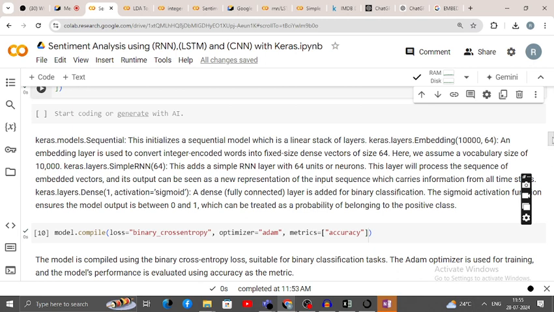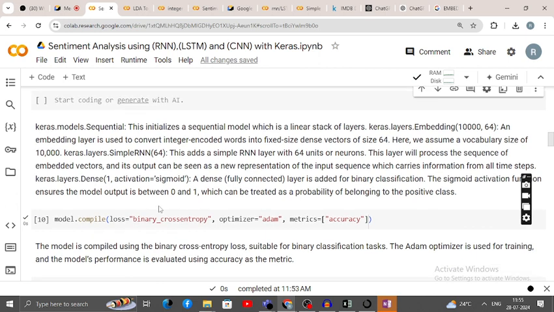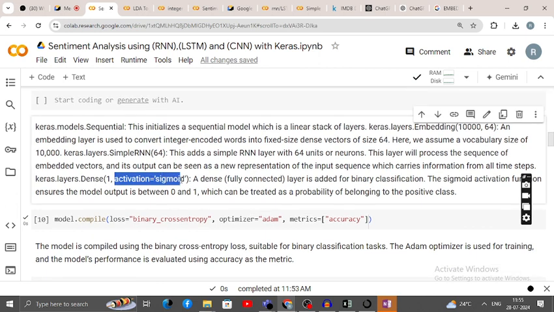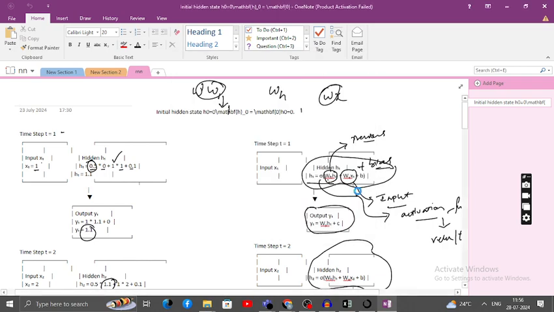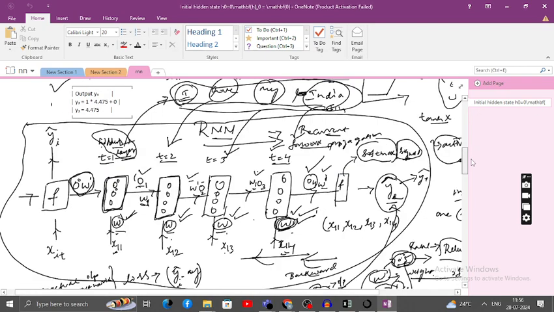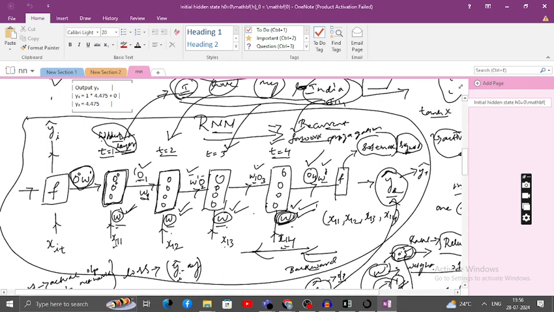See here, the activation function. I am using sigmoid. For Simple RNN, a sigmoid activation function can be used. ReLU also can be used. See, what is the hidden layer? Look at this. This is what I told you, right? W1X1.